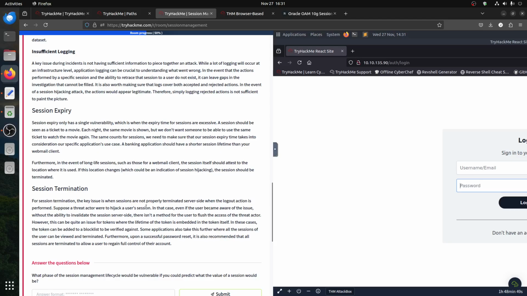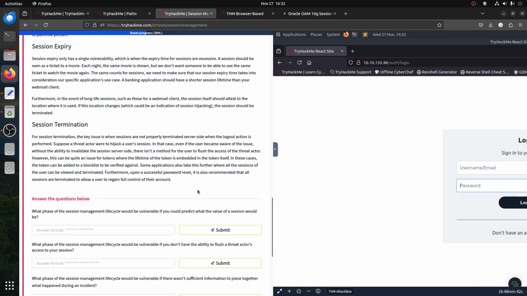Session termination. The key issue is when sessions are not properly terminated on the server, so someone can hijack the session. Yes, this is most of the modern login systems. You don't build them by hand. Like this application, you can see it says React. Usually they come pre-built, so for you to find this type of mistake is very unlikely. Like this one is already a built broken app.